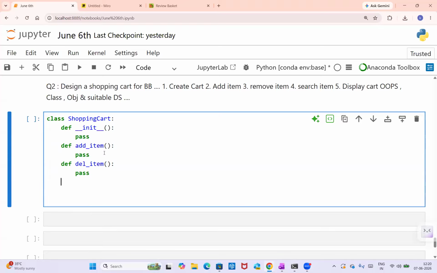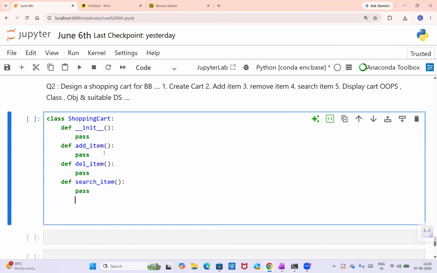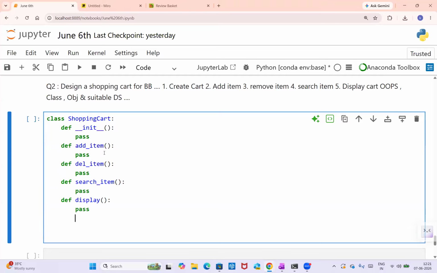Pass. def search item. Search item. Def display. Now I'll create an object of this. So this is how we should design.